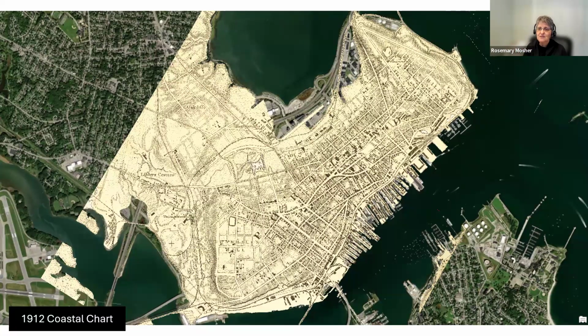I started with the 1912 coastal chart, because that chart has a lot of the same landforms, a lot of the same roads. Everything is pretty much the same as it is today. So I was able to georeference this one without a lot of difficulty. And they had asked me to do a time series anyway, so I just worked it backwards.